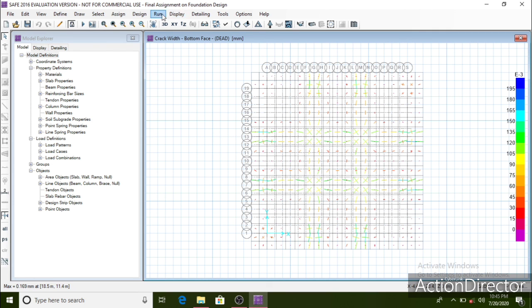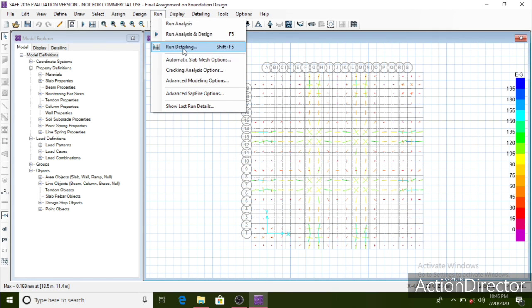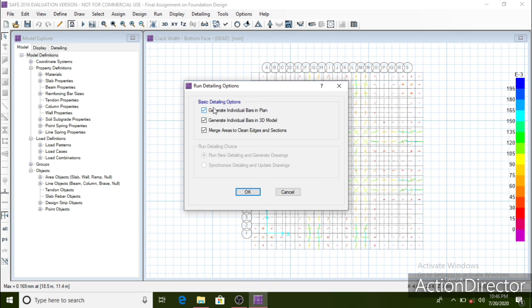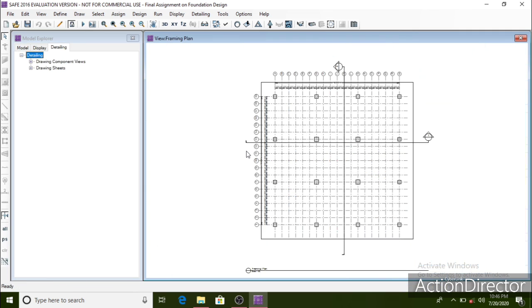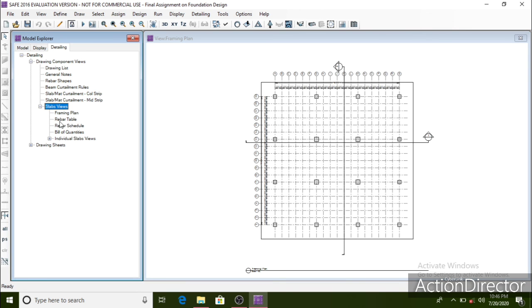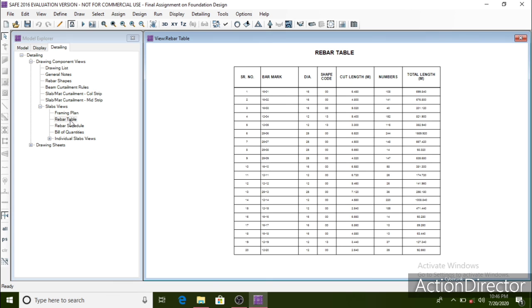So now let's run the detailing. Go to run and click on run detailing, check all these three boxes and click on OK. So now we can see the detailing diagram of our mat foundation here. Expand these drawing component views, expand the slab views. You can check the rebar table here. Just double click on whatever you wish to see.